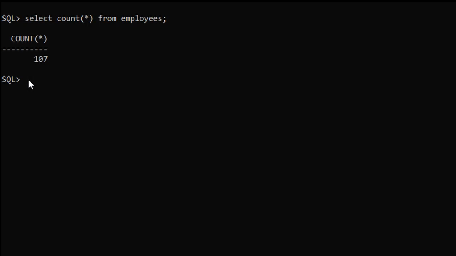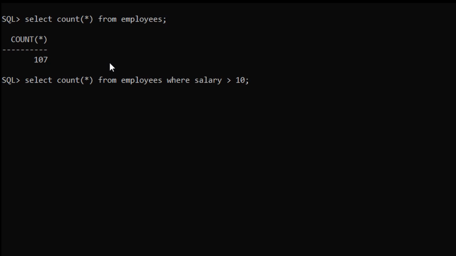To further filter out the data, we can also use where condition in conjunction with count function. Let me show you how to do it. Just copy the same query and we will use here where condition on the salary column, in which the salary is greater than 10,000. After hitting enter, now we will get only the 15 records which satisfies this where condition.